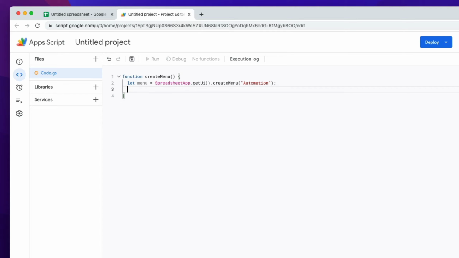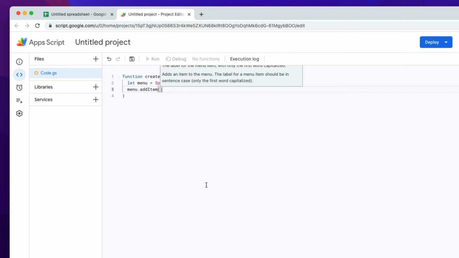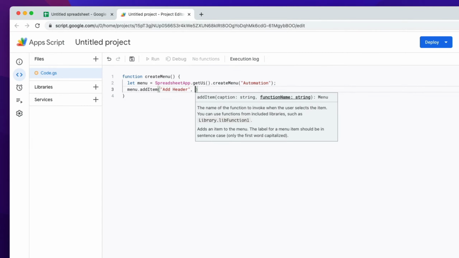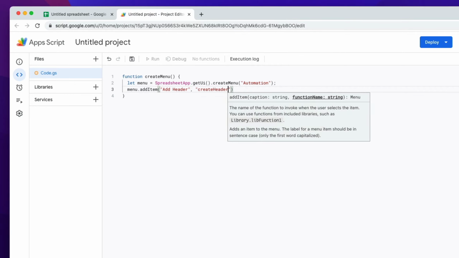So we already have the variable menu. So I can just say menu.addItem. And here we have to give two values or two parameters. The first one is, what is the name of that item? So when you click on Automation, what are you going to be presented with? I'm going to call this one Add Header. And then we need to say what function it's going to call when you click on it. And so I'm going to create a function here in just a moment called createHeader.